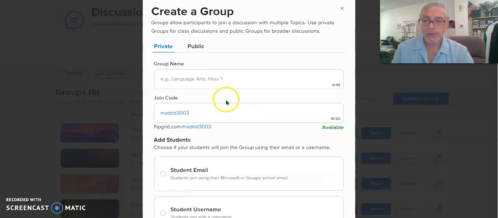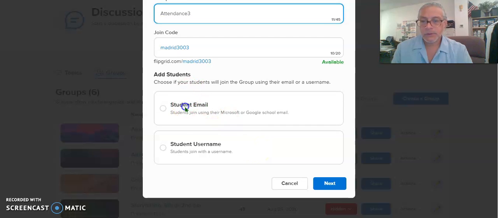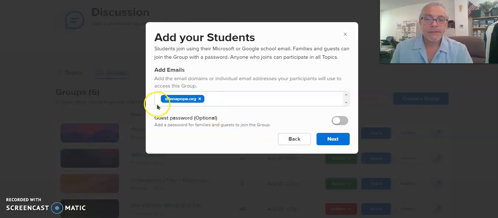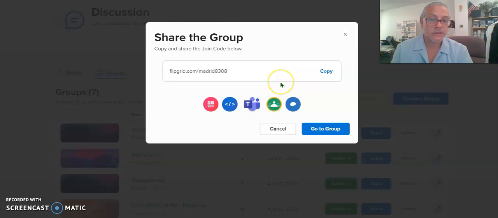So click on create a group, give it a name, whatever you'd like to call it. For the students, we're going to use their student email. And if this isn't here already, because you're new to FlipGrid, go ahead and add it, but you're basically going to say at lenapope.org, the domain name. So it's not your email, it's the school student account email, basically. Hit next. We're not duplicating anything for now, so we're skipping, and it's all set up.